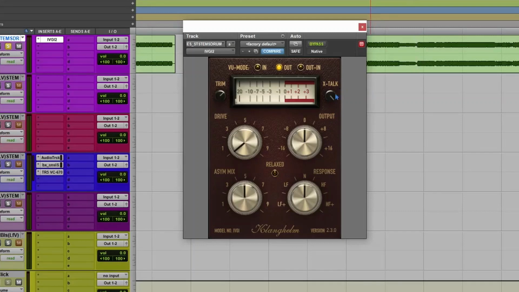Okay. Let's talk about the drive. Drive controls the amount of saturation. So now just increase the drive. Output, as you know, controls the processing of the overall plugin, so you can decrease or increase it after the processing. Asymmetrical mix knob, this is interesting.